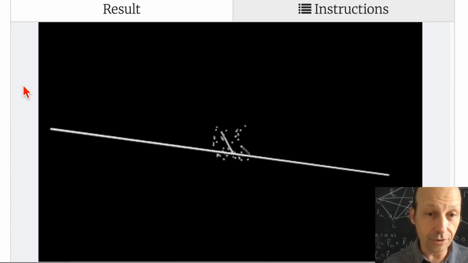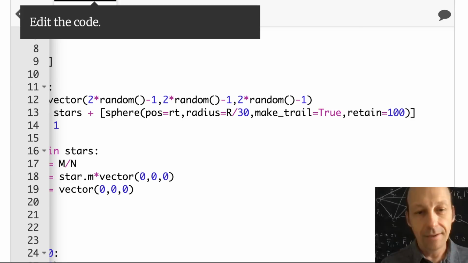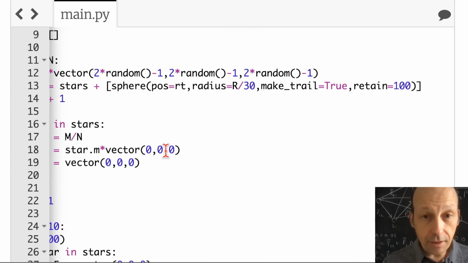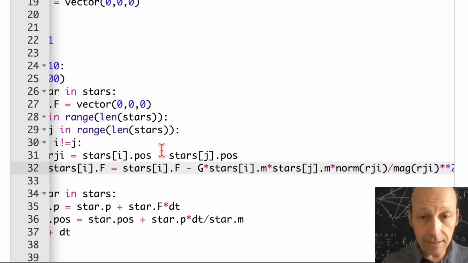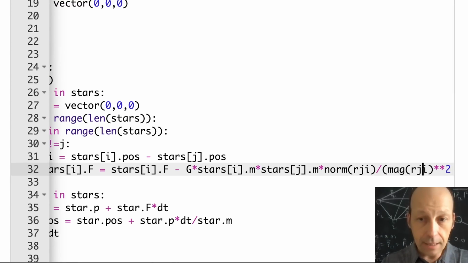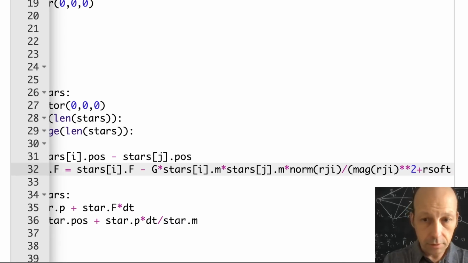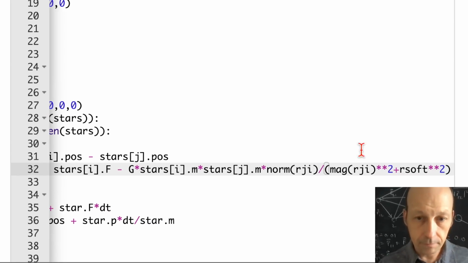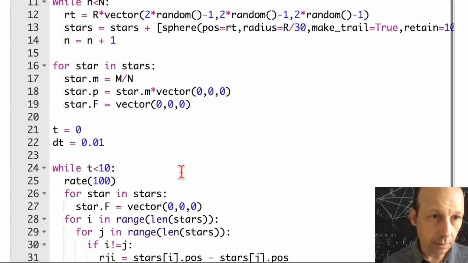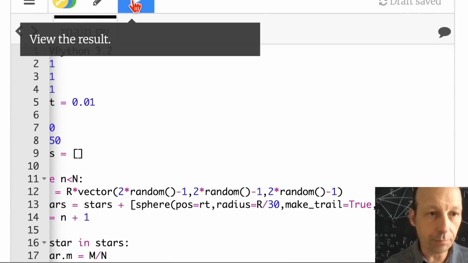That's why it wasn't getting ejected. So now you really get some problems there. You see that? Okay, bad. If I go down to the force, I'm going to add in that r softening. So this is going to be the magnitude of ri squared right there, and then I'm going to add in r soft squared. And that was what I called it, right? Yep. Okay, so let's run it again and see if we get any explosions.